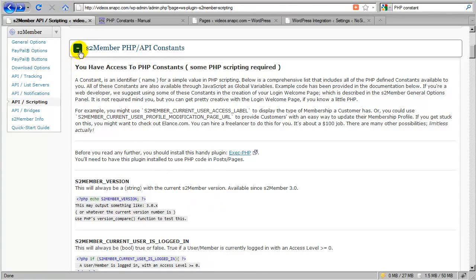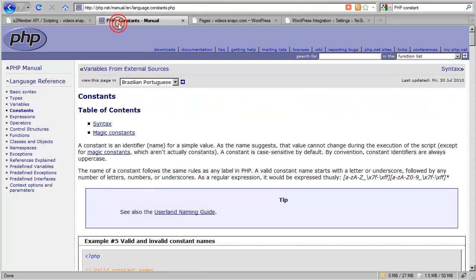Okay, so let's take a look now at s2Member's PHP API constants. Before we get into this, let's just clarify what exactly a PHP constant is. To do that, I'm going to switch tabs here for just a moment. We're going to go straight to the PHP documentation on constants.